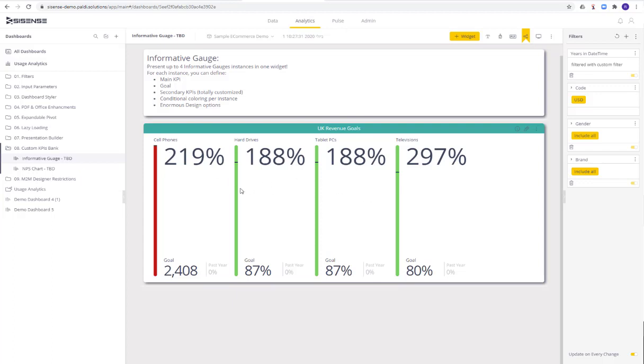So a few words about the informative gauge. It acts like sort of a bucket for up to 4 gauges. So in this widget you have 4 instances of 4 different gauges. This is 1, this is 2, 3, and 4. And you can have up to 4 because that's pretty much the maximal amount of gauges that you can plot within one row. But you can decide how many of those you want within a widget.